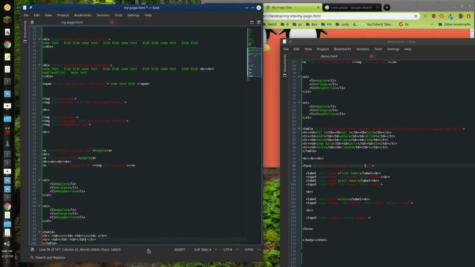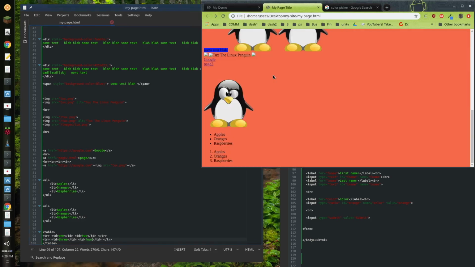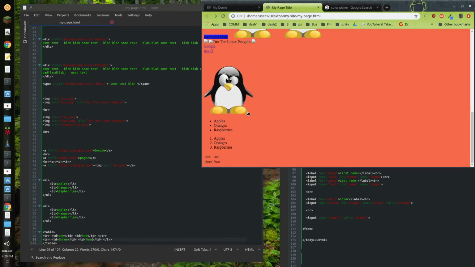2, 3, and 4. Now save that, and let's reload our page and scroll down, and we have a table which has 1, 2, 3, 4. Now you notice we don't have a border around it or anything. I think that's just what Chrome does by default these days. It doesn't have borders around tables.